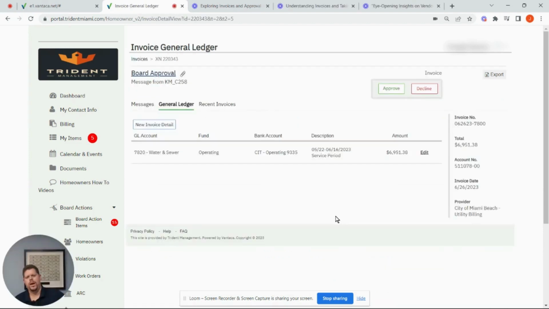Once you click on the eye icon, it brings you to some more details. So the invoice general ledger, which will show you the full details of the GL account, which fund, which bank account, service dates and notes we put in there, the amount due, and even give you the opportunity to edit it if something was wrong. You can click right here to edit that GL account and make your corrections. You can also approve or deny.